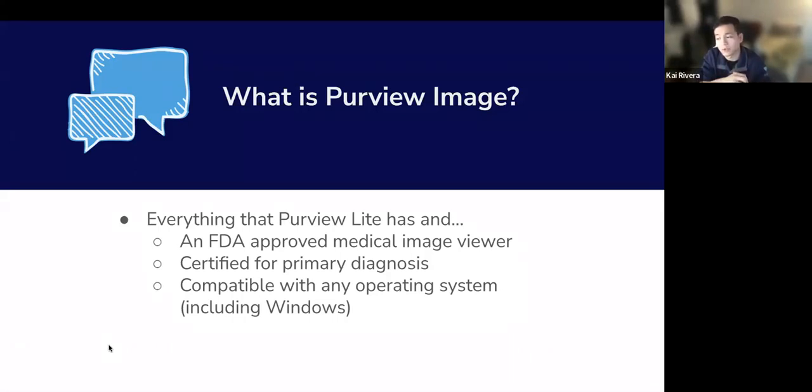And so when you use the Purview website, you can share those anonymized images with whoever needs them, whether it's across city lines or even country lines. It makes it really easy to access those.